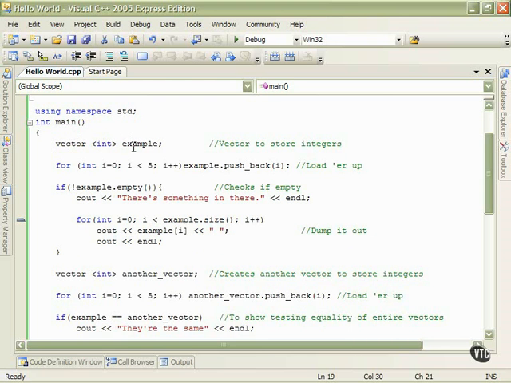And then once we have that created, we can start to work with it. So here we have a for loop, and we go from 0 to less than 5, and we do an example dot push_back of that value, i, 0, 1, 2, 3, 4. So we'll load up our little example vector. If the example is not empty, then we'll say there's something in there. And then since I know that there's something in there, we're still in this if, we're going to go ahead and dump it out. We'll start a new quickie loop that goes from 0 to less than example.size, so we know how many elements are in there, and then we will print out each of those elements.